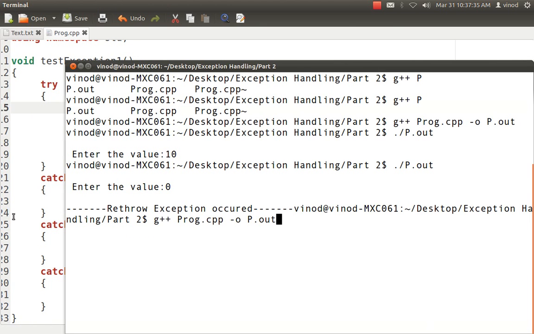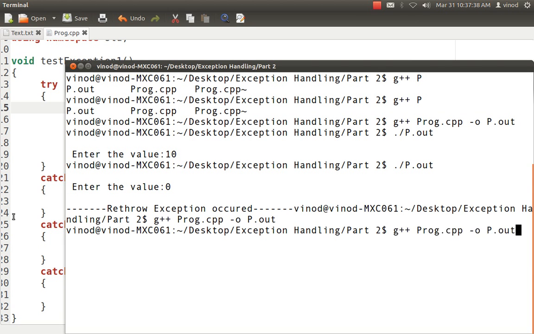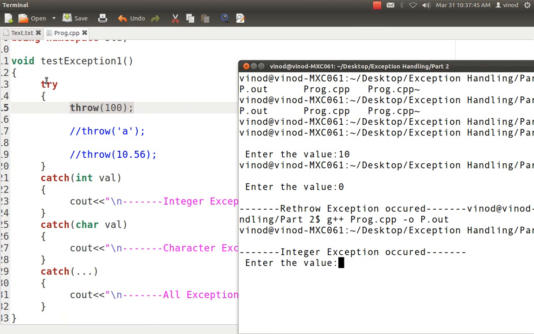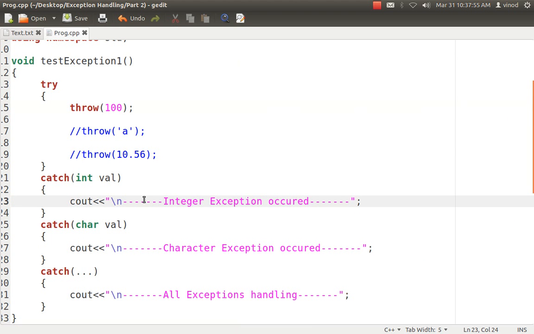So I'm just compiling it. So it's compiled. It's asking me a value. So see, if you see here, it has directly gone into this and it has thrown an integer exception. Okay, so here you can see that the integer exception has been called and executed. An integer exception is created here and it has been caught by this function. Okay, so I hope you understand that.